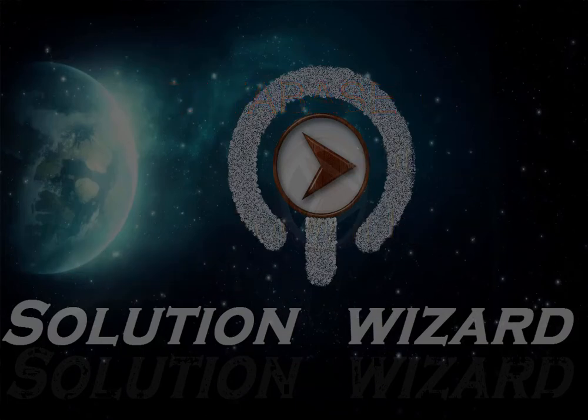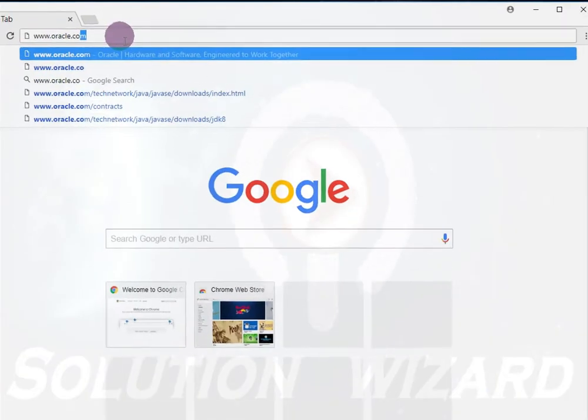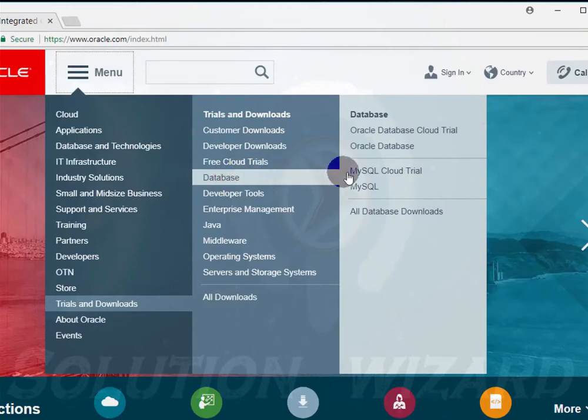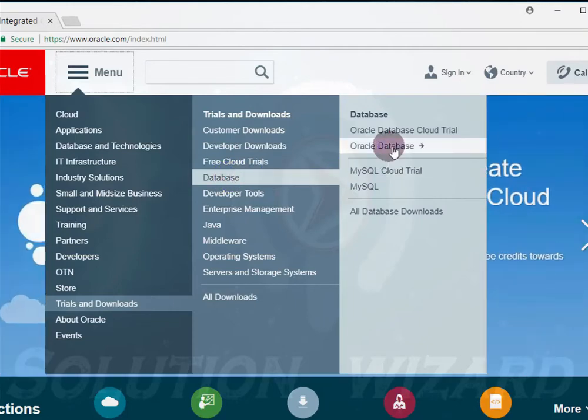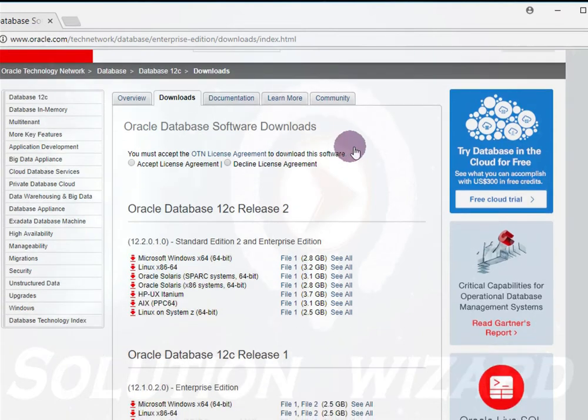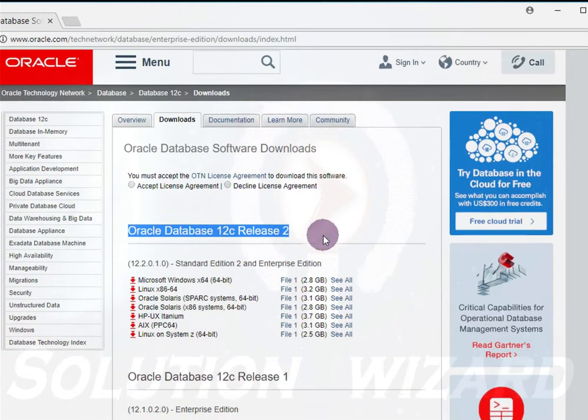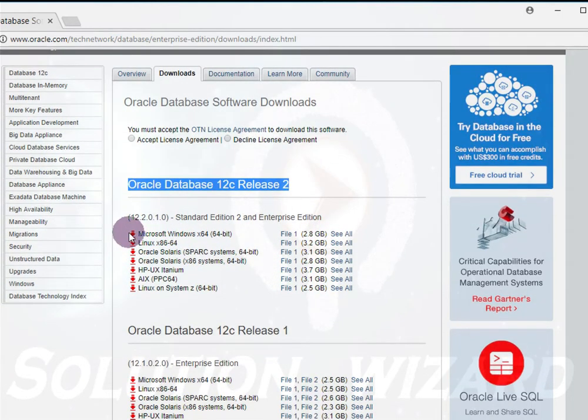In order to install Oracle 12c, I have to download the software, which you can do by visiting the Oracle website. Go to oracle.com download, then select Oracle Database. After that, you will be on the download page. Here you can see all the available editions of Oracle 12c listed. Choose the one which you need. For this, I will choose Oracle Database 12c Release 2, Standard Edition 2 and Enterprise Edition.